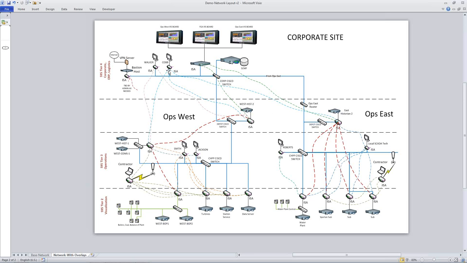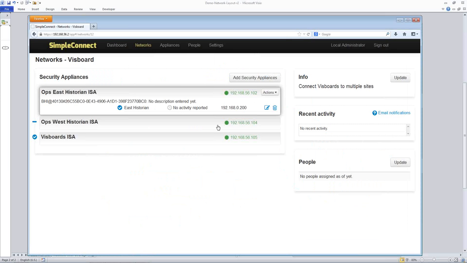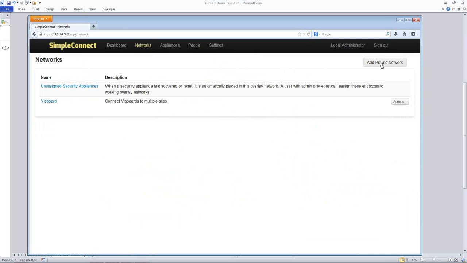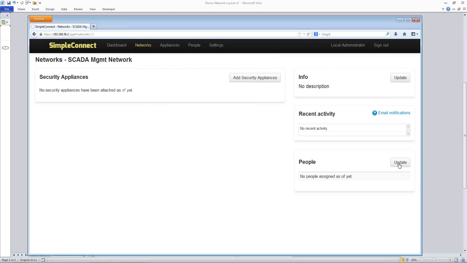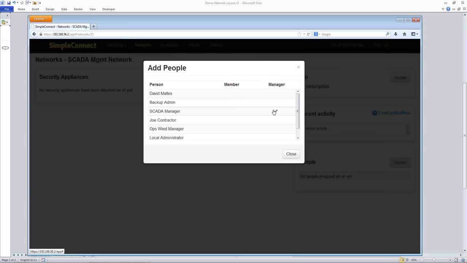Now, if we want to allow the SCADA supervisor at the operations center to communicate with some equipment, we can do that as well. So under networks, we're going to add a private network. We'll call this the data management network. And here I just want to show you this notion of delegation, which I didn't show you yet.